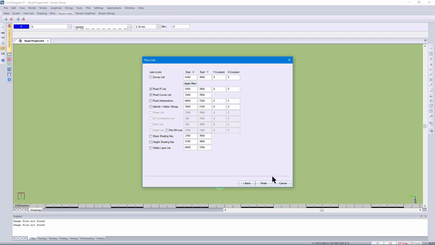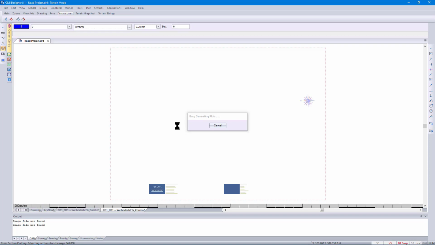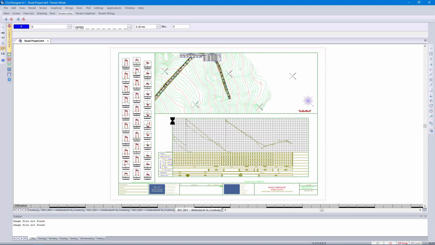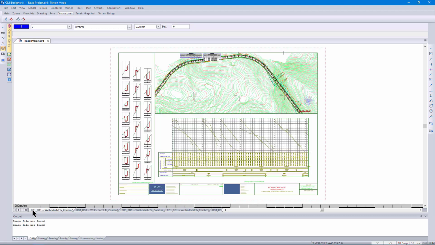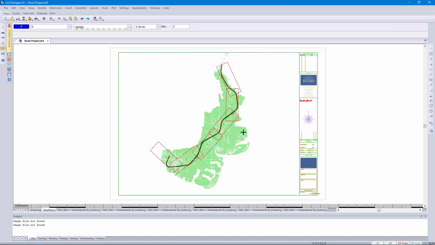I will now choose to plot the road PIs table and the setting out information for the road as well. It's now producing all the layouts from the model to the drawings layouts. And here you can see the layout drawings with the tables have been produced. With the key plan as well.